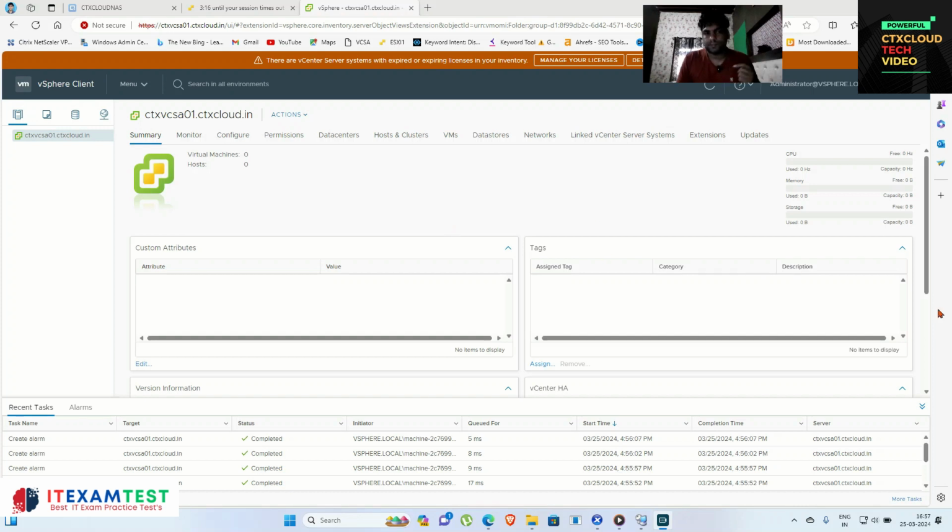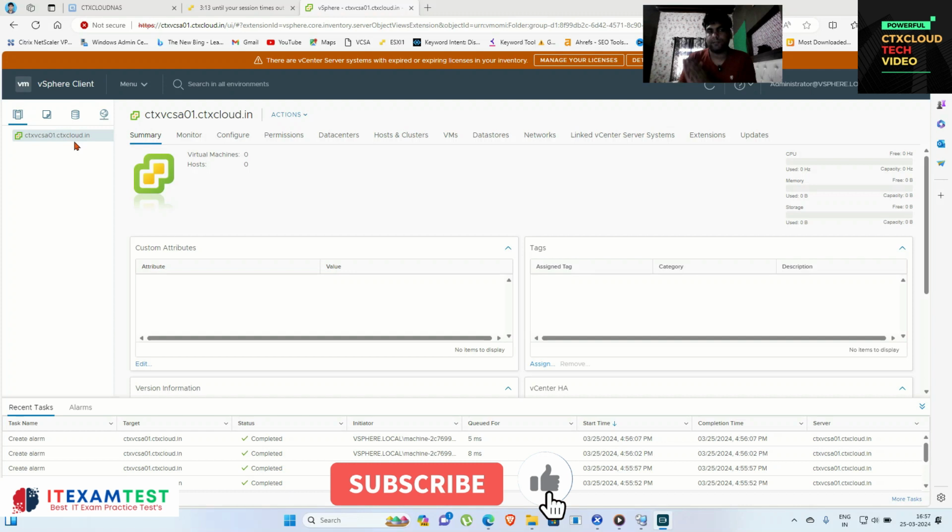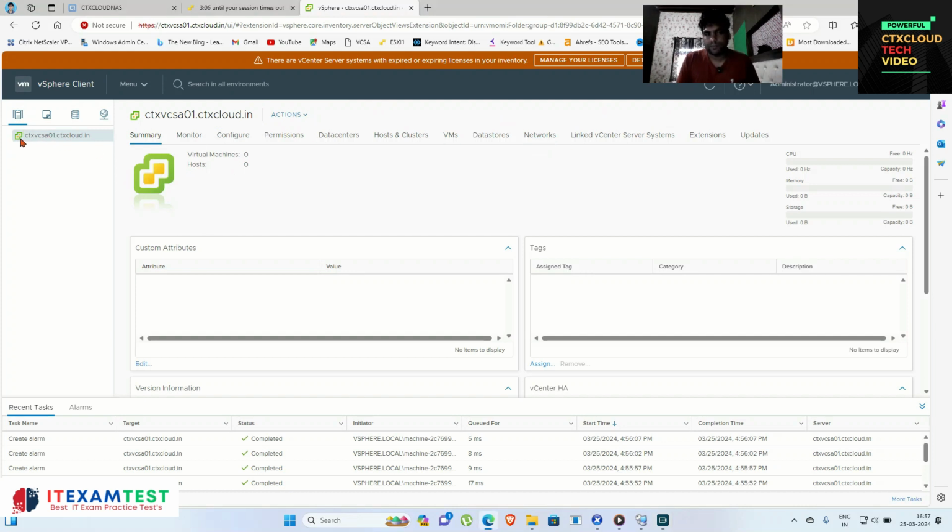So today this is my freshly installed VMware vCenter, and inside this we are going to create our data center and clusters, and we are going to add our ESXi host. So how can you do that? First of all, you have to log into vCenter. In my previous video I have already shown that. After that you have to go here. This is the page you will get after login.